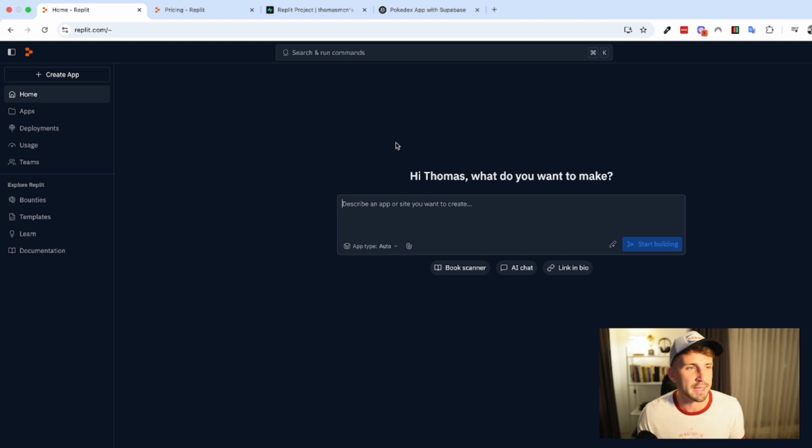So let's jump back. It's quite self-explanatory here. You basically just put a prompt in and then let it do its thing. It's got some examples like book scanner. If I click this, it says: I want to upload an image of my bookshelf and get a list of all of the books along with some details. So this looks like a very basic prompt, and that's what I want to try as well.